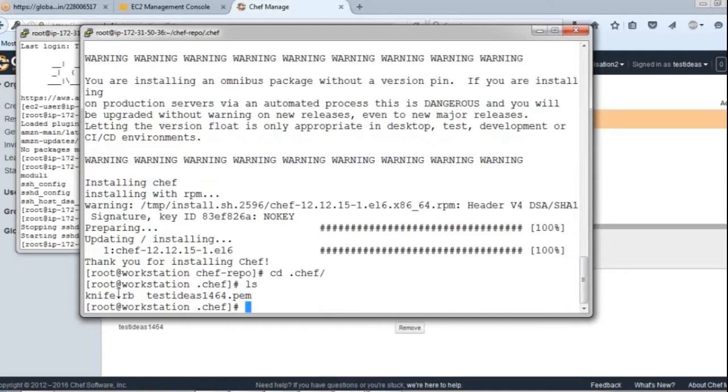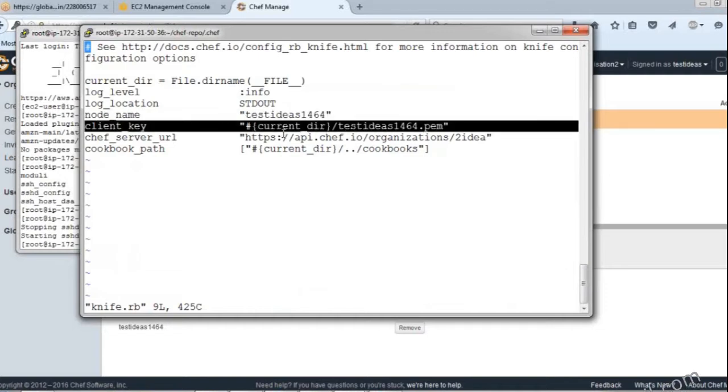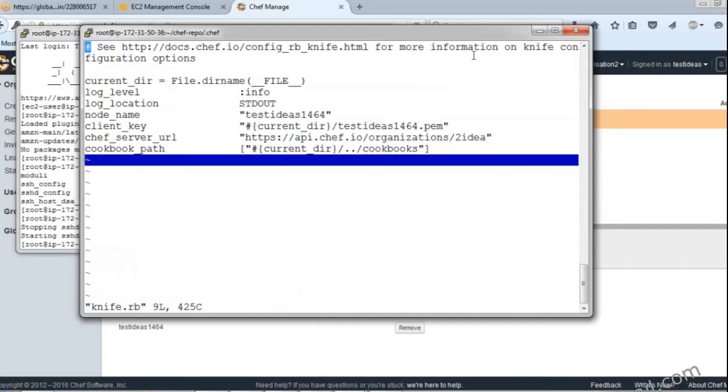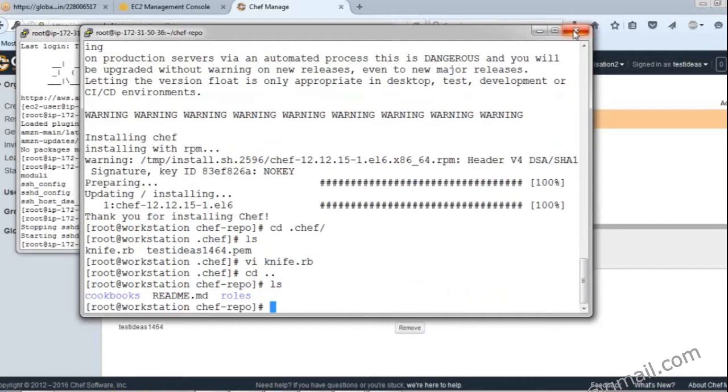Inside .chef you have two files, the knife.rb file and a .pem file. This is your organization, signed in as. So this .pem file, okay. So let's see what is there in the knife.rb file. Log level, node name, client key, chef server URL, cookbook path. That's it I have. Remember it. Not going to do anything. Just going back one step. I'm inside chef-repo. That's it.